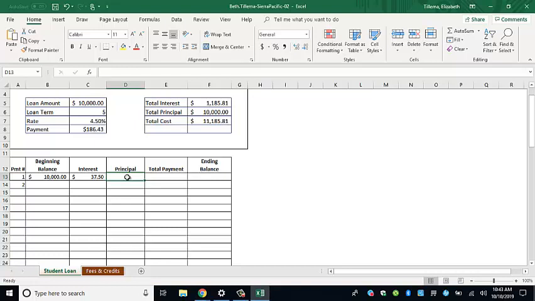So this is a formula. I'm going to start it with equals. The amount of my payment is going to be C8. So I'm going to click on C8. And then I am going to subtract the interest that I'm paying, which is C13. And then I press enter. So the amount that I'm paying off in the loan is $148.93.